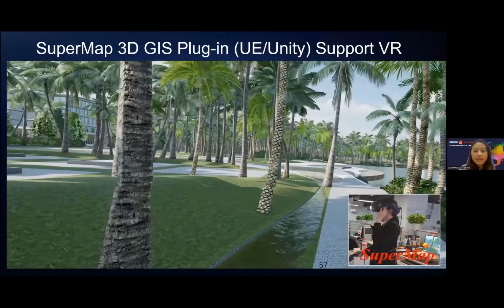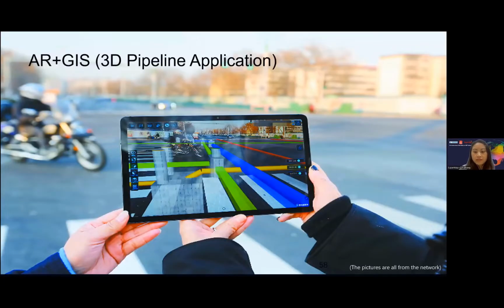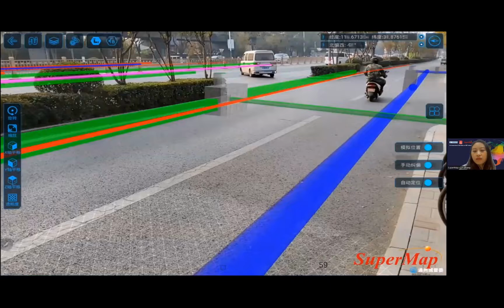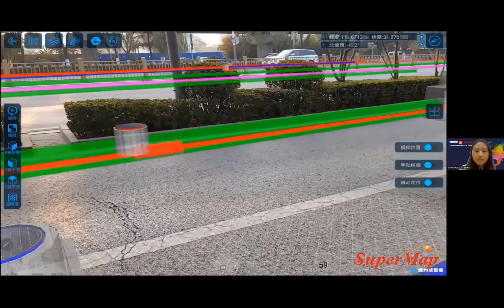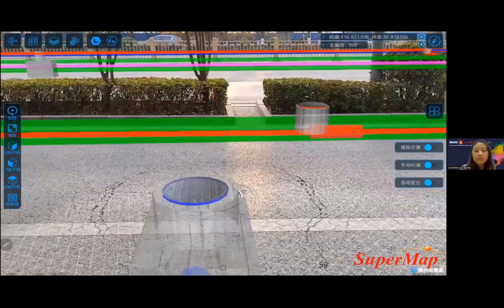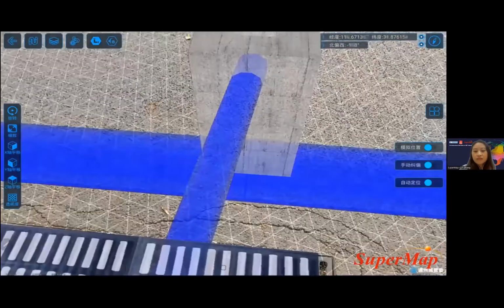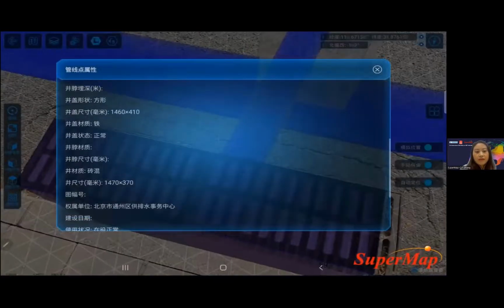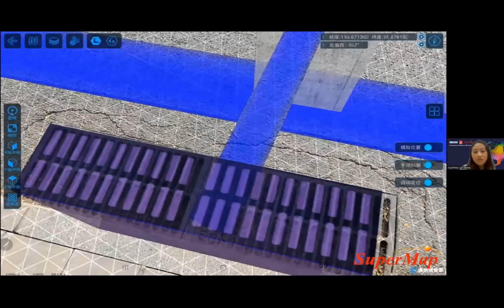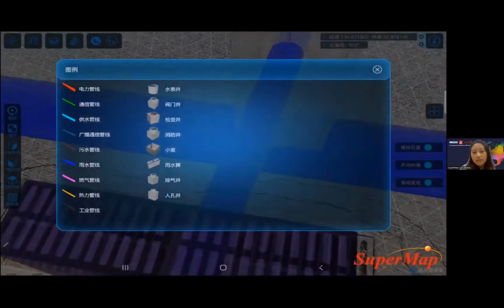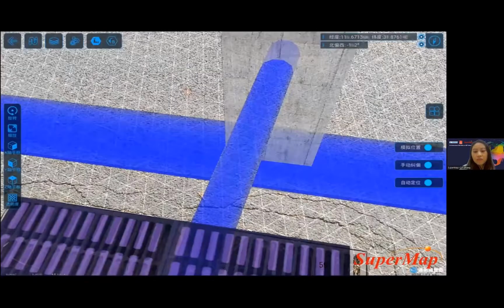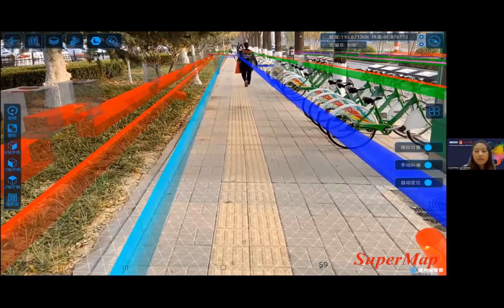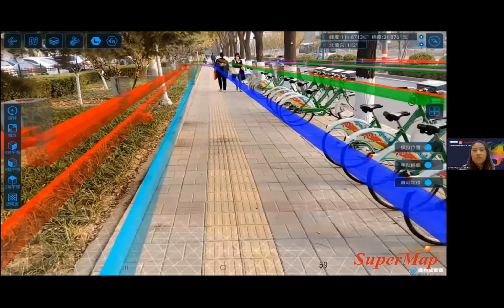So then let's take a look at the pipeline application of AR and GIS. In the urban road construction process, due to the uncertainty of the location and the precise direction of various underground pipelines, the efficiency was affected and traffic congestion was usually caused. So with the perspective ability of AR and GIS, we can easily check the information, and combined with the immersive experience and operable interaction, the distribution direction of each pipeline is very clear, which greatly improves the construction efficiency.